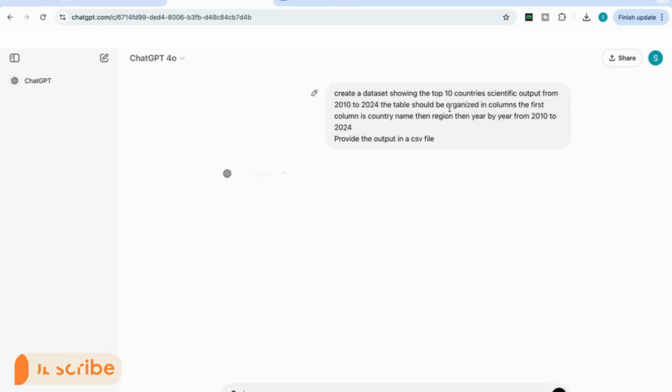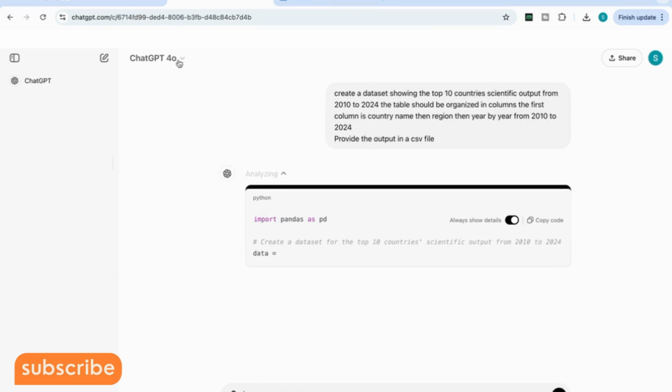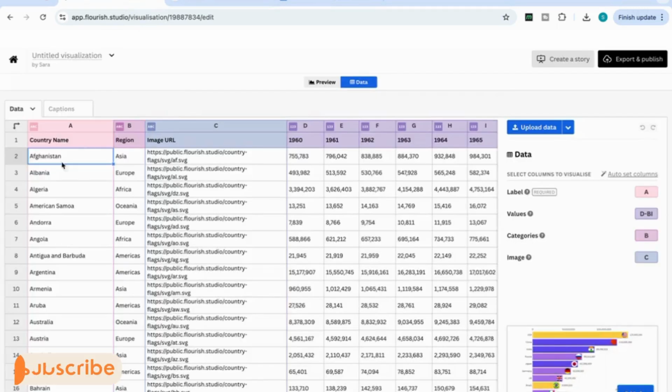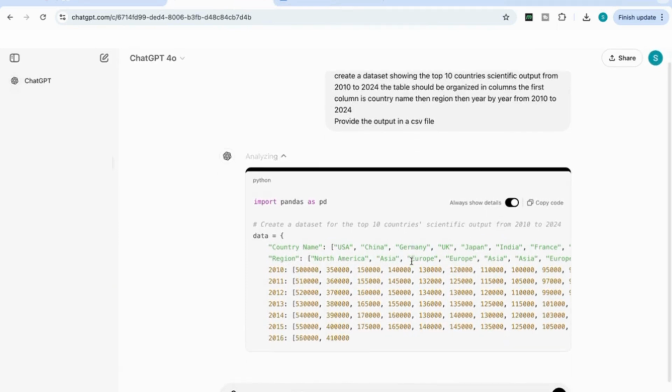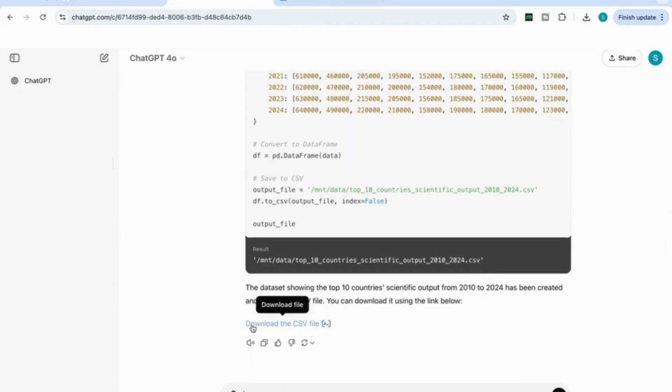You'll notice that when I gave ChatGPT the prompt, I followed the same structure of the table with country name, region, and then the number of years in order for me to upload the dataset in a clear manner. Okay, and you can now see that we have the downloadable CSV file. So I'm just going to click on that and download it.